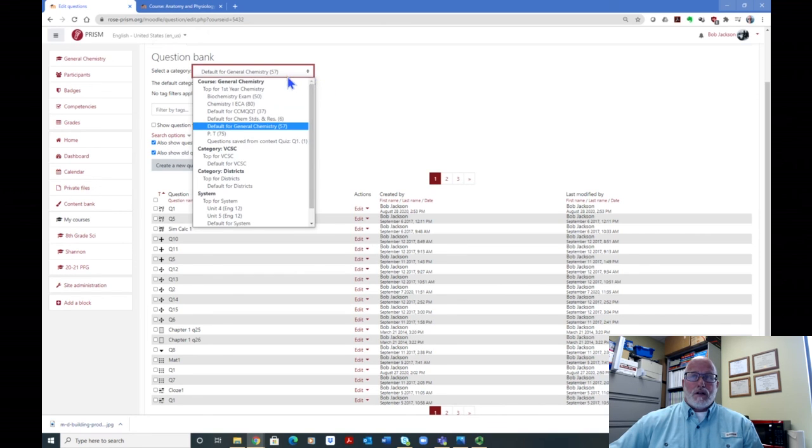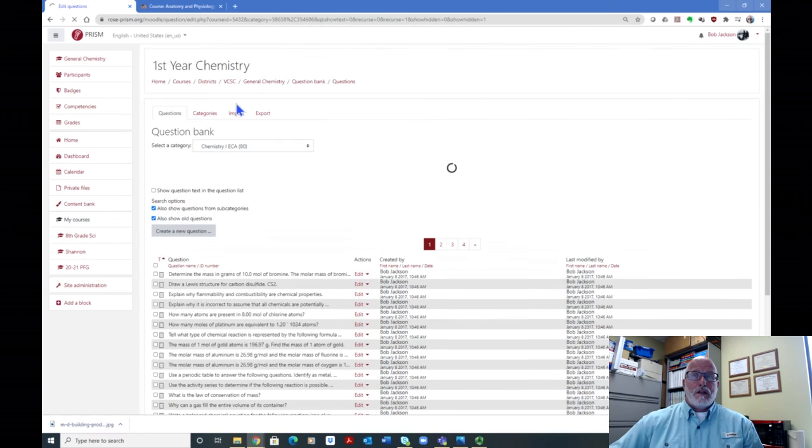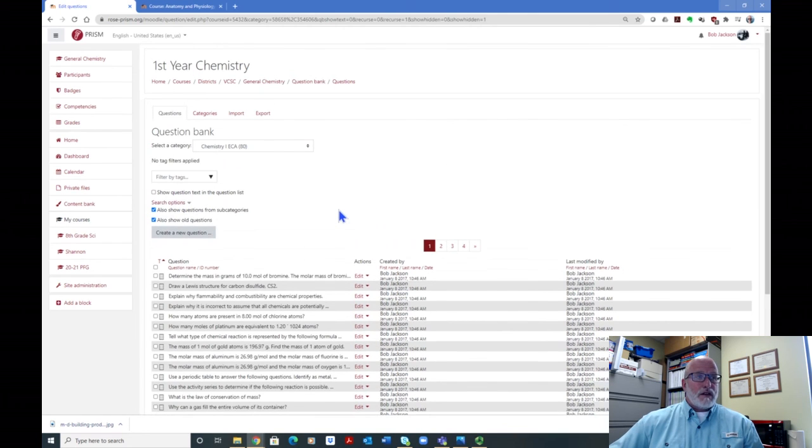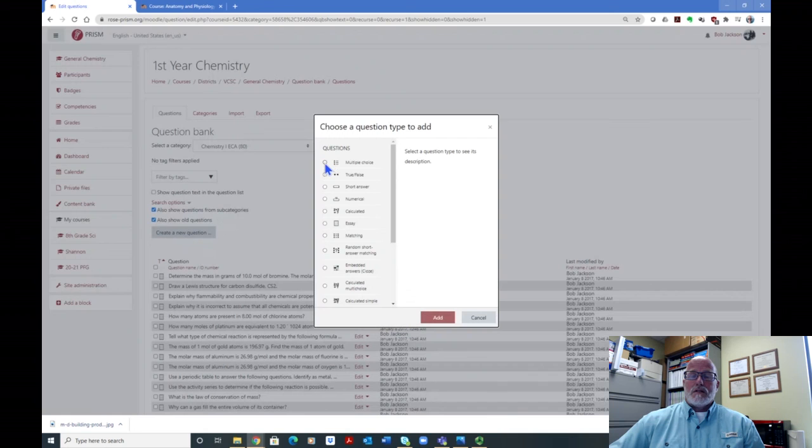Okay, and your categories will be up here, so you can pick your category and then you can add questions to it. Okay, and you can build all your questions here and then select them into the quiz activity. Okay, and the way you'll do it here, you'll just go create new question, and this is where you can select multiple choice or true false.